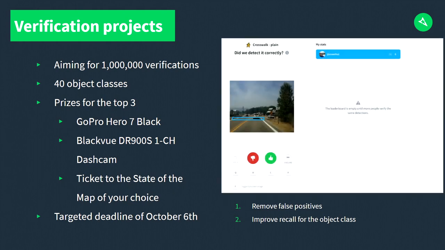What it looks like when it comes up is just a very simple image where you see the bounding box where we think this object is located. You can either give it a thumbs up if it's correct, thumbs down if it's not, and you can skip through them if you're unsure. And this goes into a leaderboard.